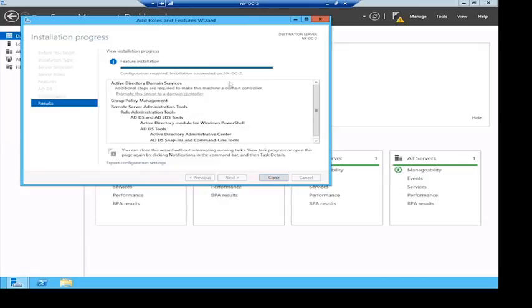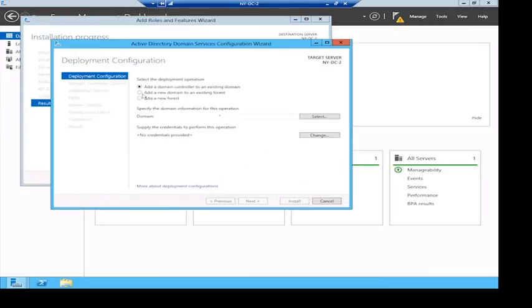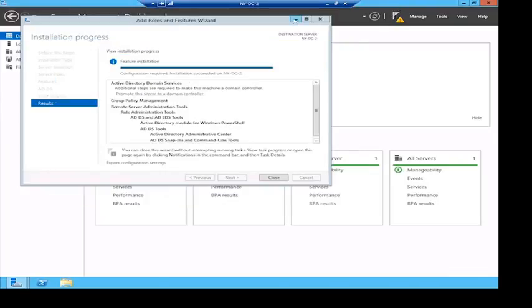Okay, that part has completed. I'm now going to click Promote this server to a domain controller. And this time, we are going to add a domain controller to an existing domain, the default. Here it wants me to specify a domain for this operation. Oh, you know, there is one other thing I should show you. Let me click back to our server manager for just a moment.